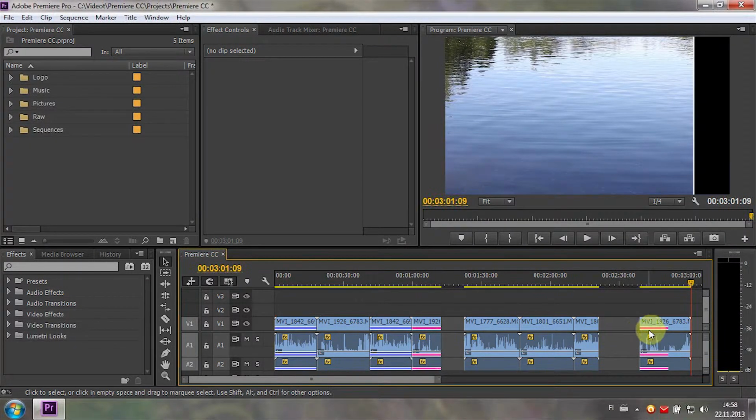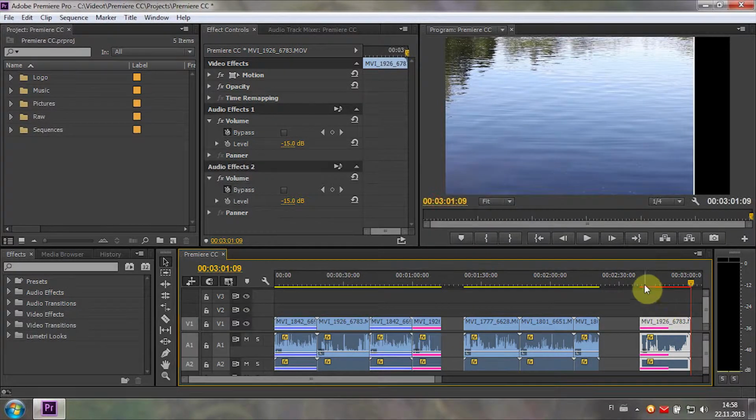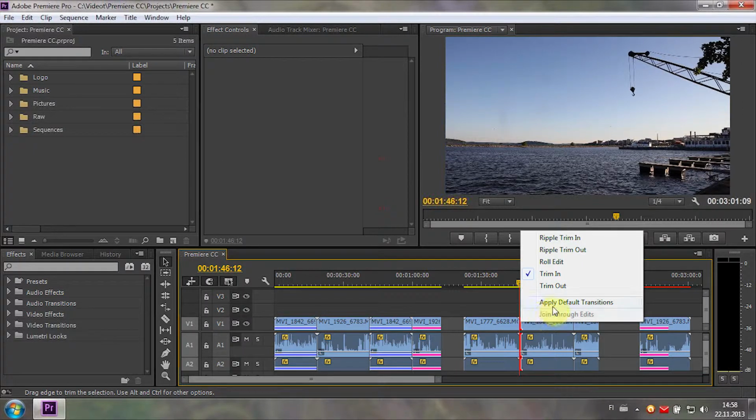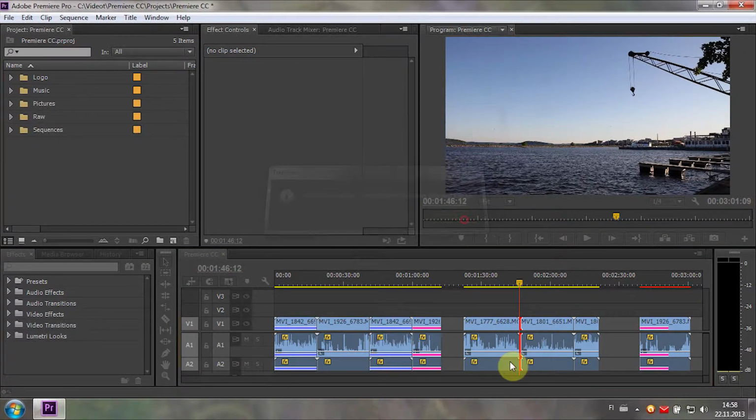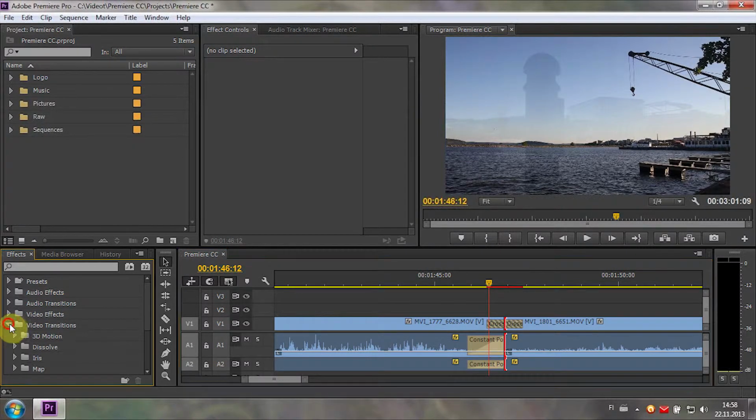And number 3, you can use hold frame. It puts the whole video only for the frames that you put it to hold. And then you can use apply default transition, and now it applies the ones that you have yellow lined over here in audio or video.